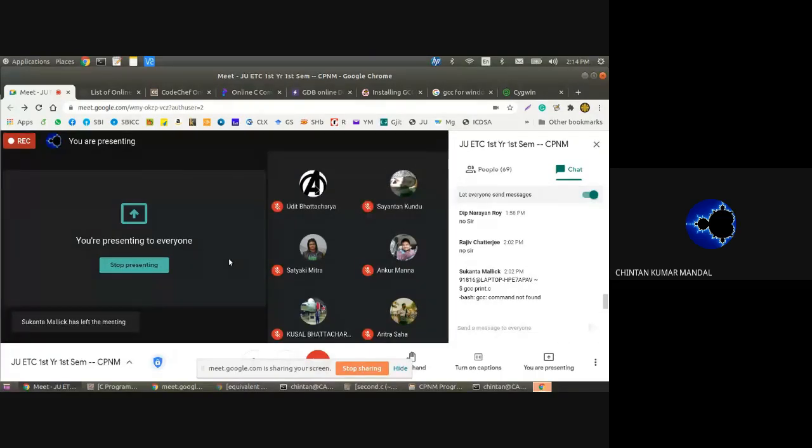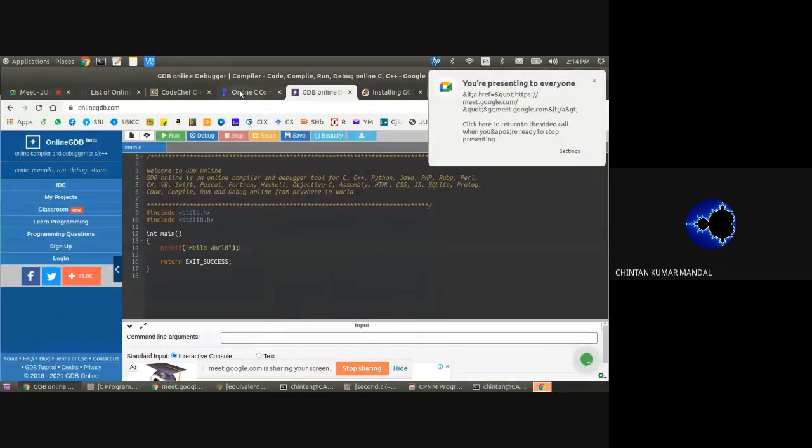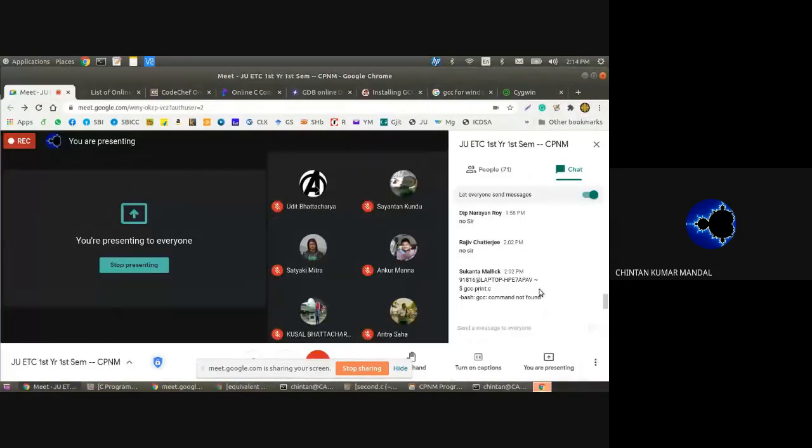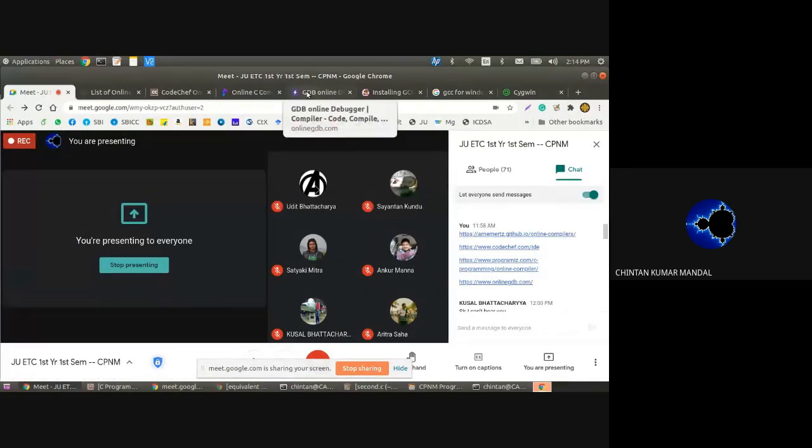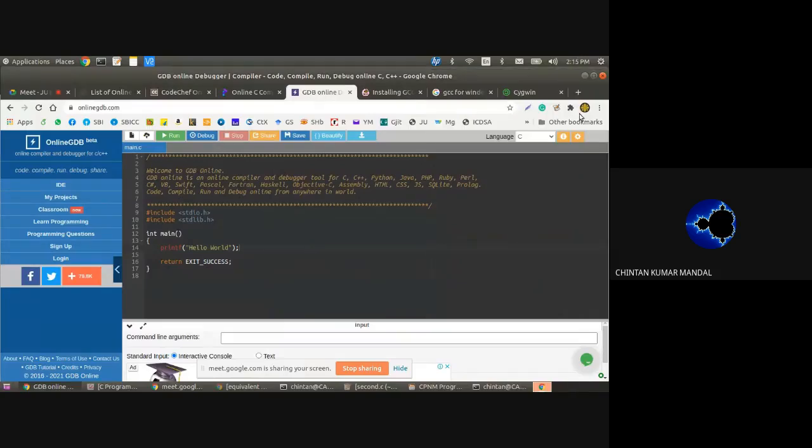Now my question is, anybody from non-computer science who doesn't have any sort of coding background, anybody has any doubts for today's class? My advice is that when you use these online systems, it will help you out. So the GDB is one. I have sent all these links. These are all available in the chats. The last one is the online GDB.